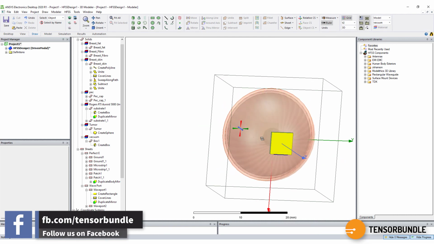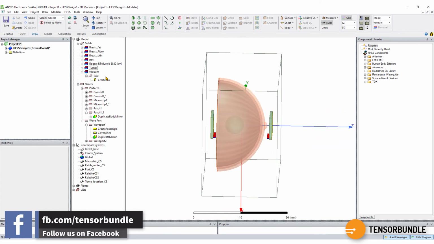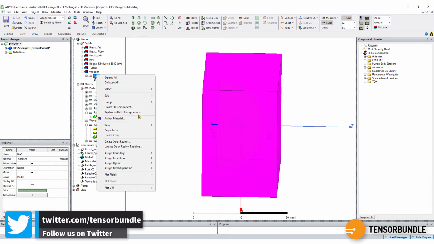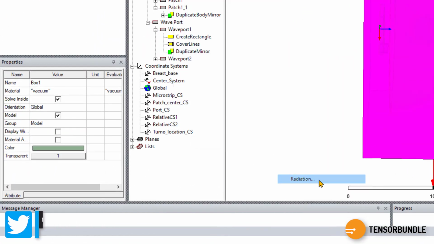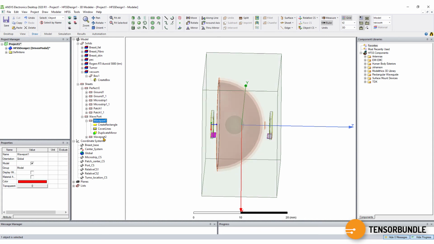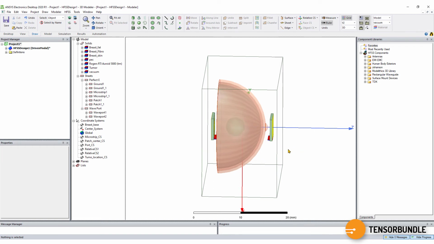Now we can see the structures inside of this radiation boundary. This is vacuum, so we must assign radiation boundary for this radiation box. Go to boundary and assign radiation. And these are the perfect E conductors, wave port 1 and wave port 2. So this is the whole design.